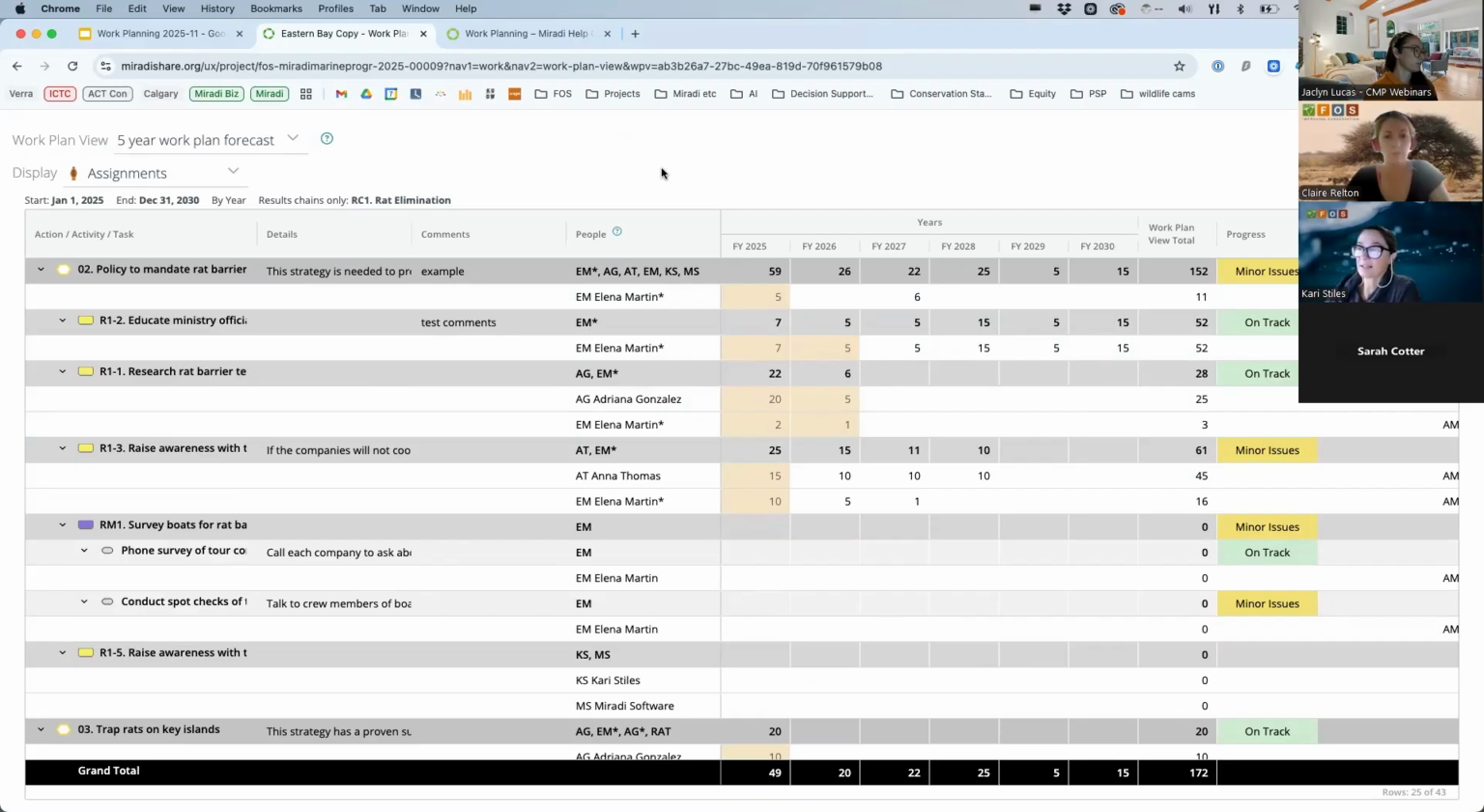But if you wanted to see, for example, a work plan view that's filtered to show only the assignments for a single resource, you can currently do that in data views.